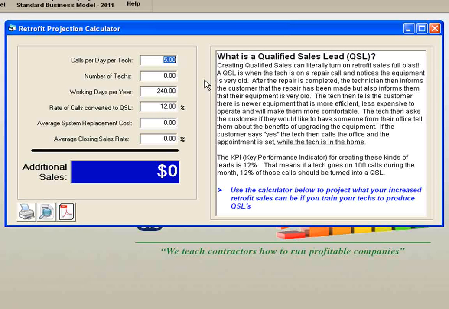If they can set the appointment while they're in the home, there's a 95% chance that that appointment will actually take place. If they leave the customer's house, even if they followed the same approach but didn't make the appointment while they were still in the home, then that chance of having that sales call actually take place drops down to about 65%. We want to schedule it before the technician leaves the home. Now let's get back to our calculator.